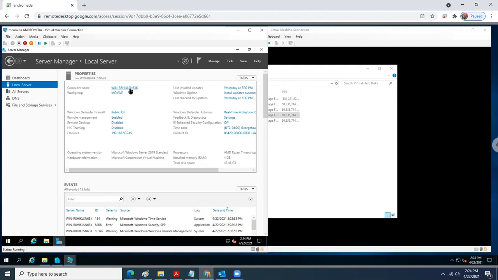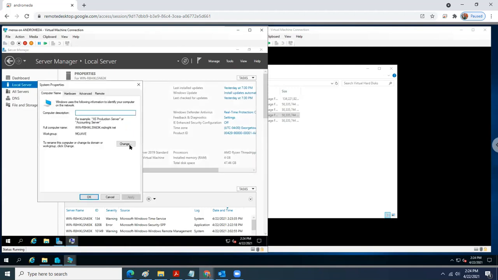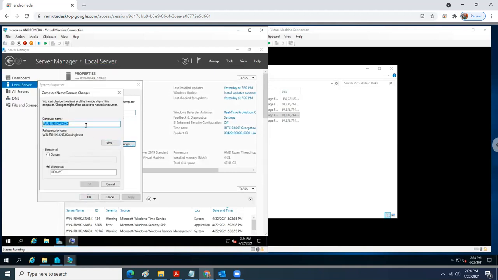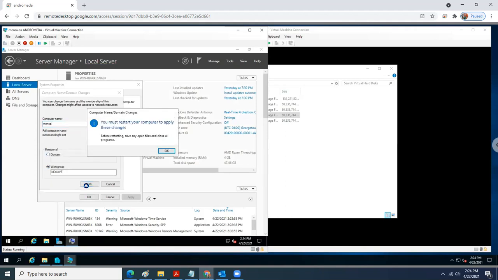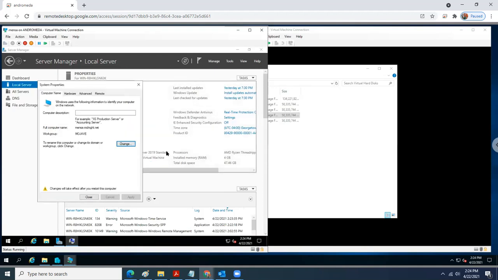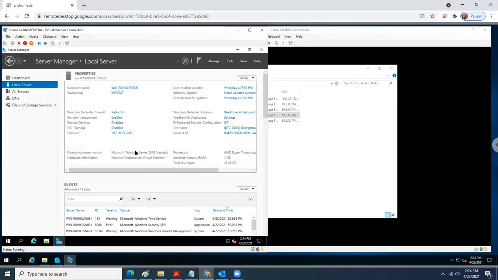Generalizing a computer, when you shut it down, it takes a weird name. I want to match the name that I have, so I'm going to change it to Mensa. And I'm going to leave it in the Mojave workgroup. So I'm changing the default workgroup name of workgroup because that's a terrible security hole. I'm going to go ahead and restart my system and close. Restart now.